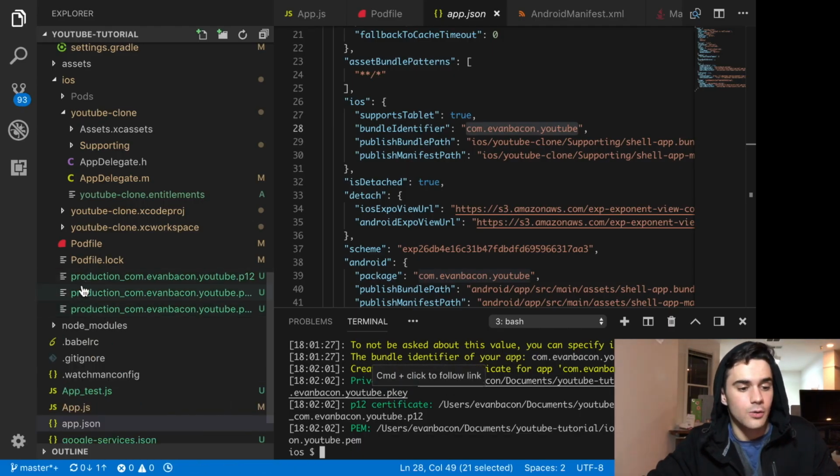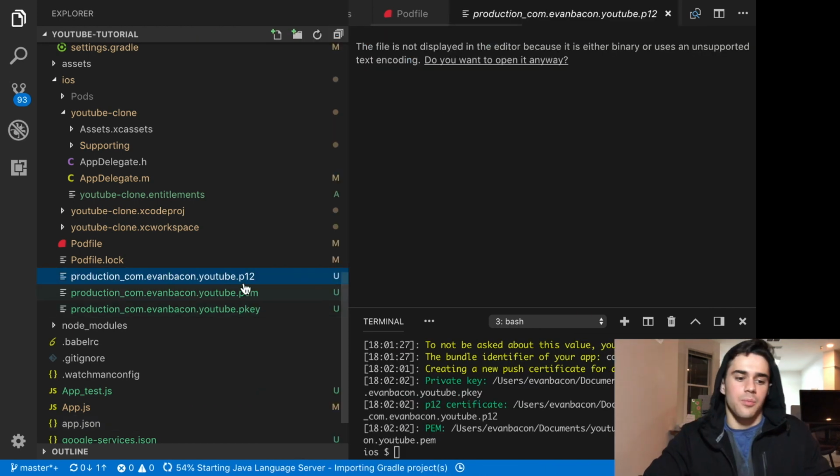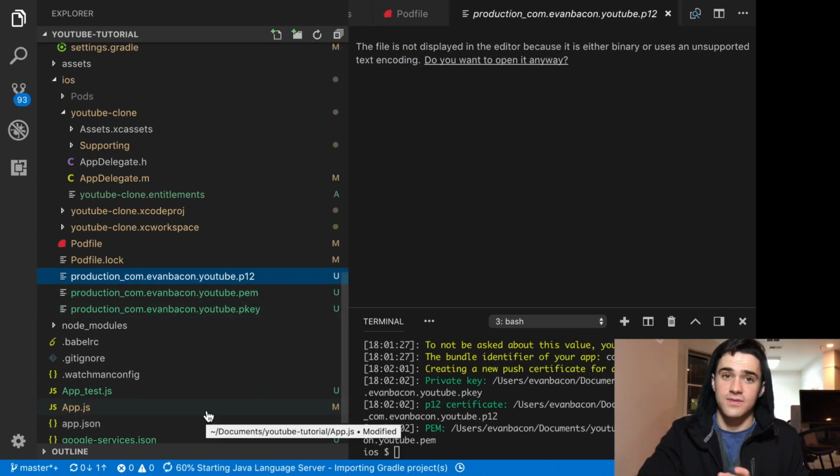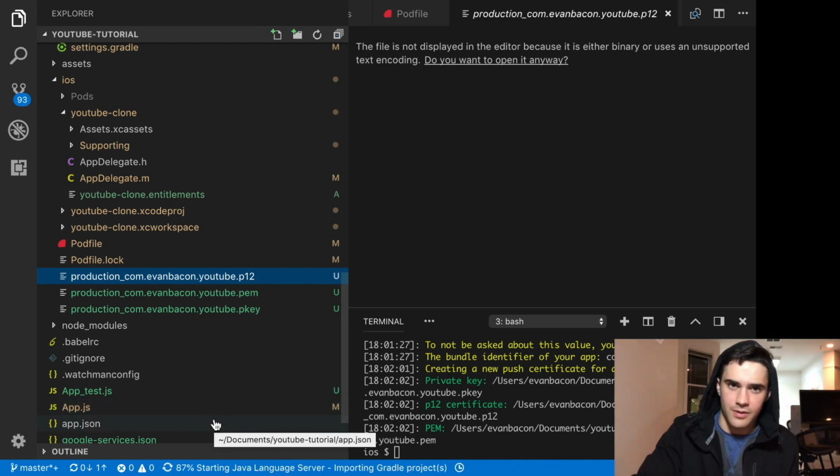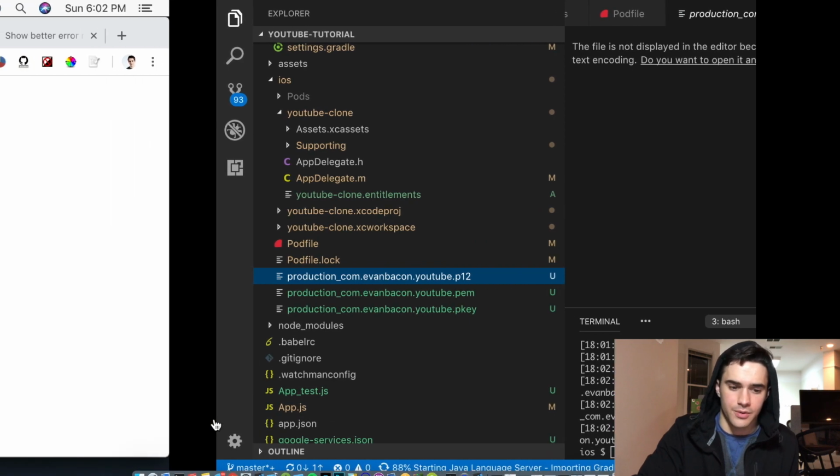And as you might have seen over here, we generated the 3 files. We have our P12, our PEM, and our P key. Now, these are production. You can specify to get development keys, but production works for both of them, so you should just be able to do it with this.